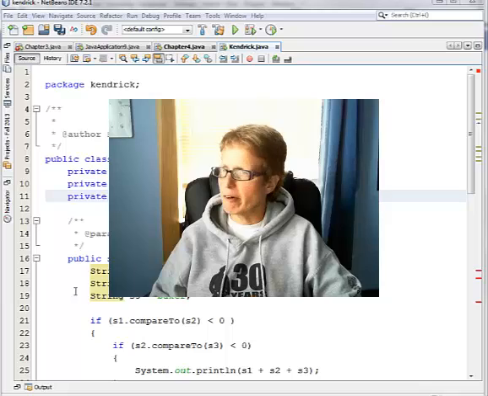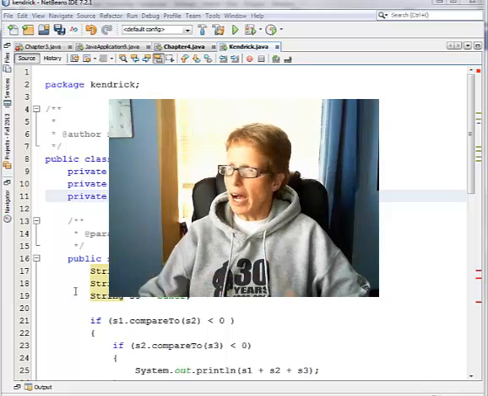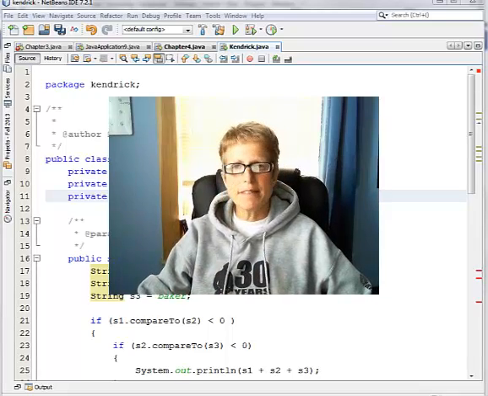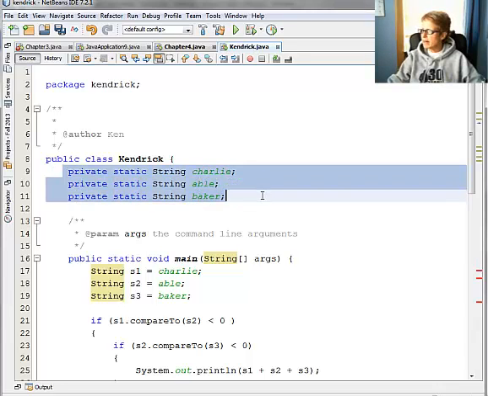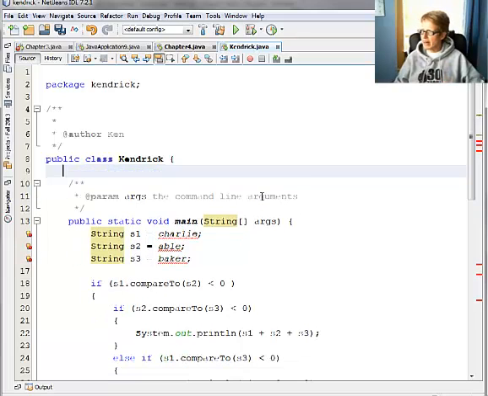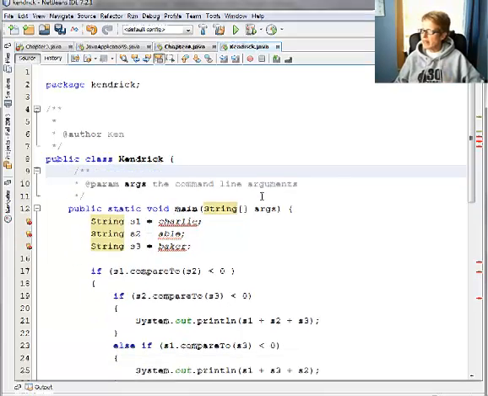I'm sorry to hear you're feeling frustrated about the program. So I copied your program into NetBeans, and let's take a look. First thing, we don't need these private static variables. So I'm going to delete these. We'll talk about some of that private static variables later. So I'm going to get rid of that.